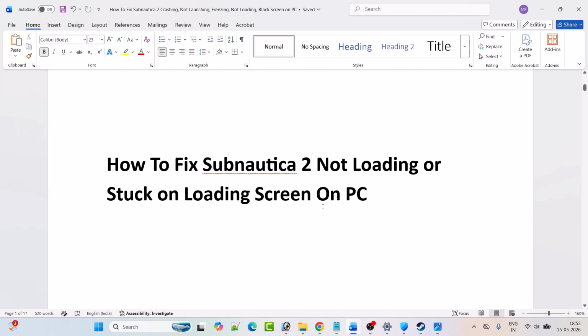So I hope by following these fixes you can easily solve Subnautica 2 game not loading or stuck on loading screen problem on PC. So that's all for this video.